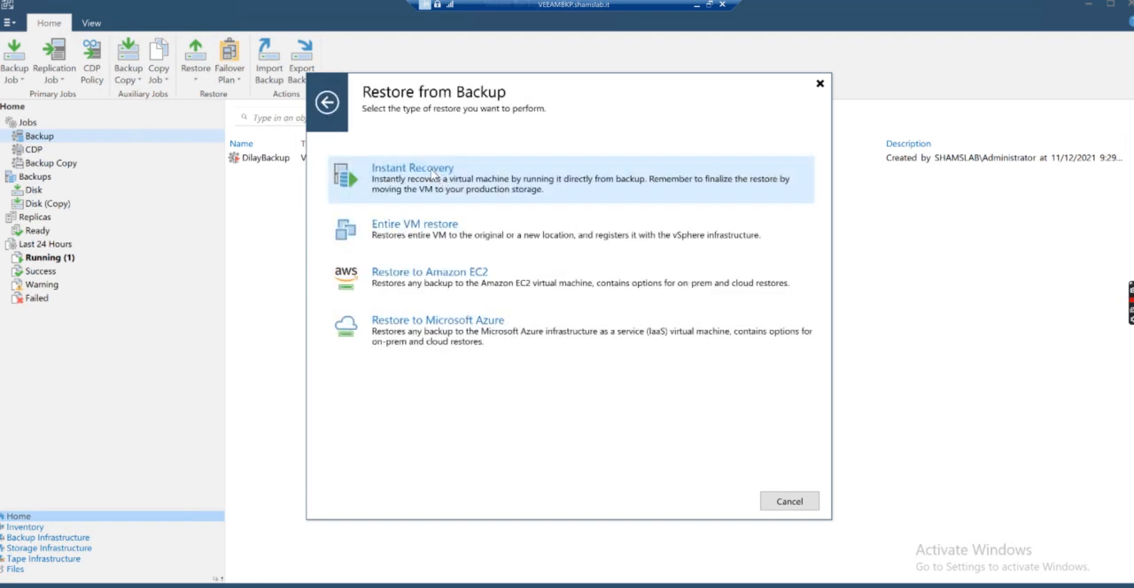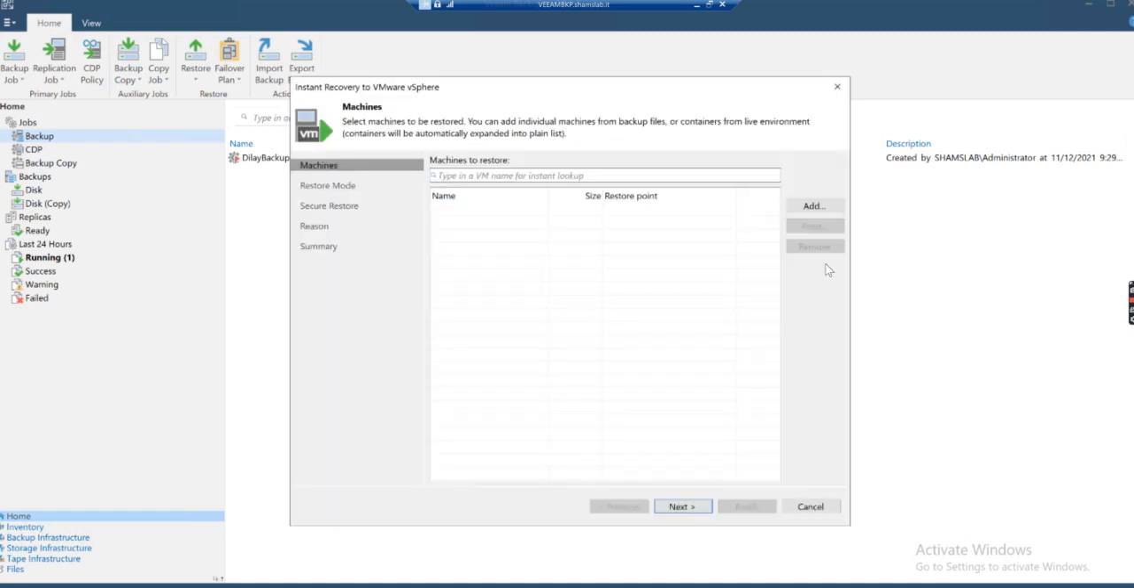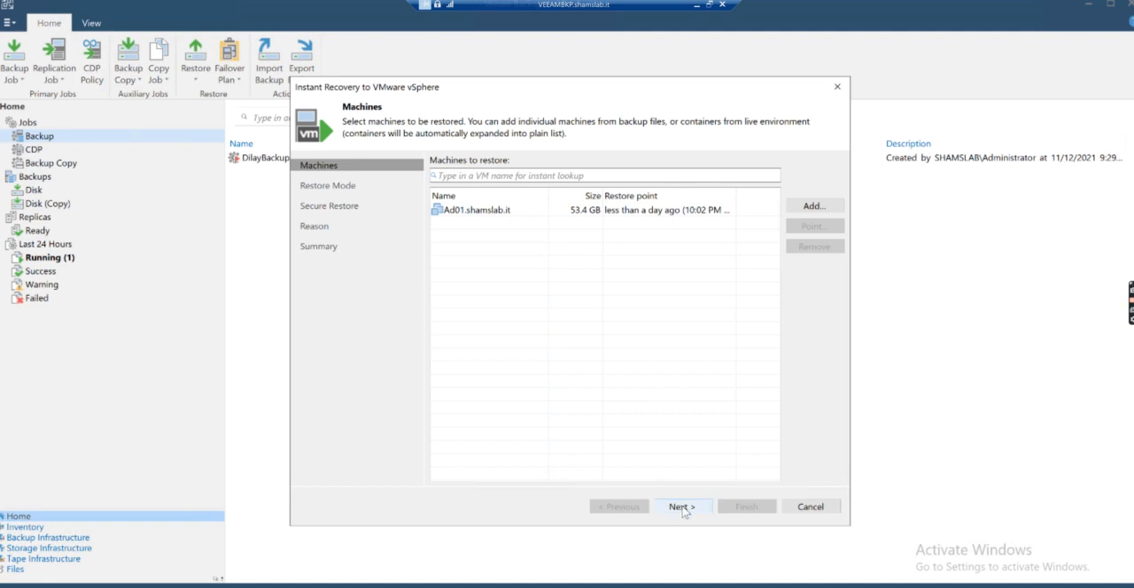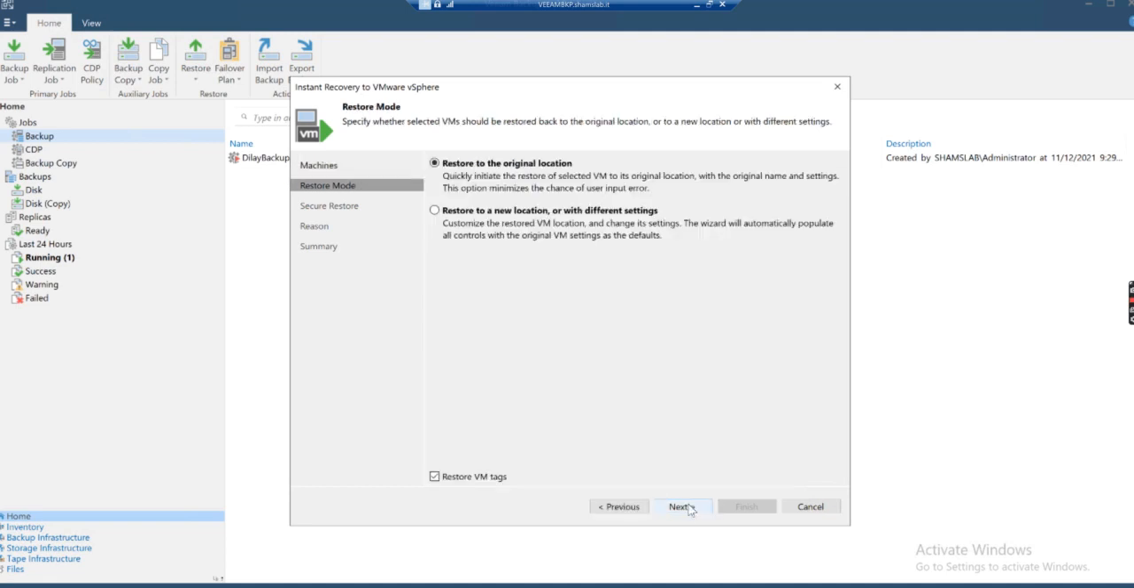Alright, an instant recovery from backup. There you go. Sometimes the management console is having trouble. Okay, this one. And let's see this one. Restore to different setting. Let me see this.